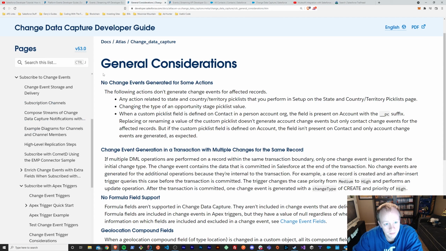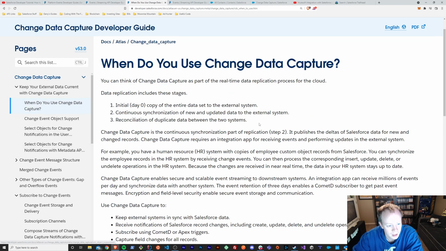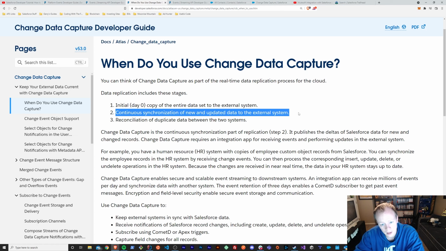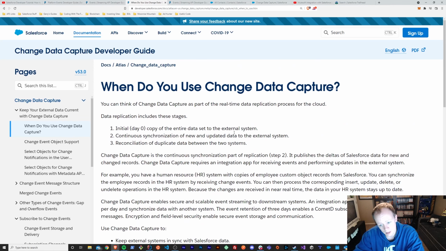Change data capture over here is basically a way for another system to subscribe to changes for your objects as well, right? So you can synchronize the systems like it says here, or you can reconcile duplicate data between the systems. Lots of other things you could potentially do with this.